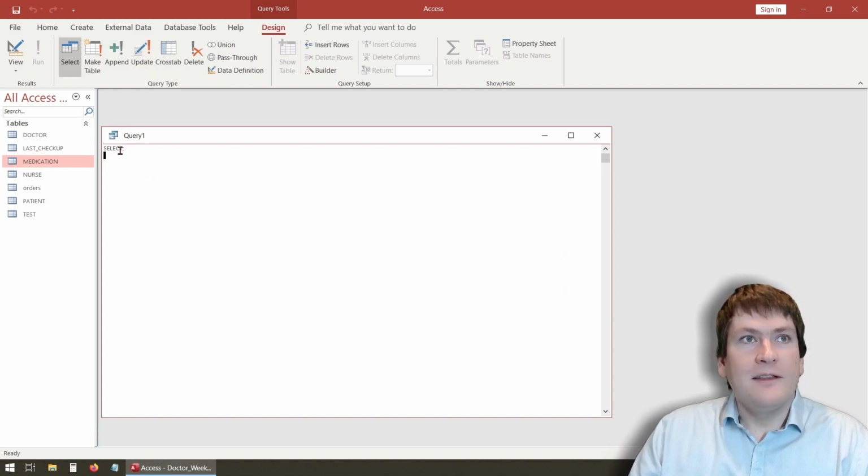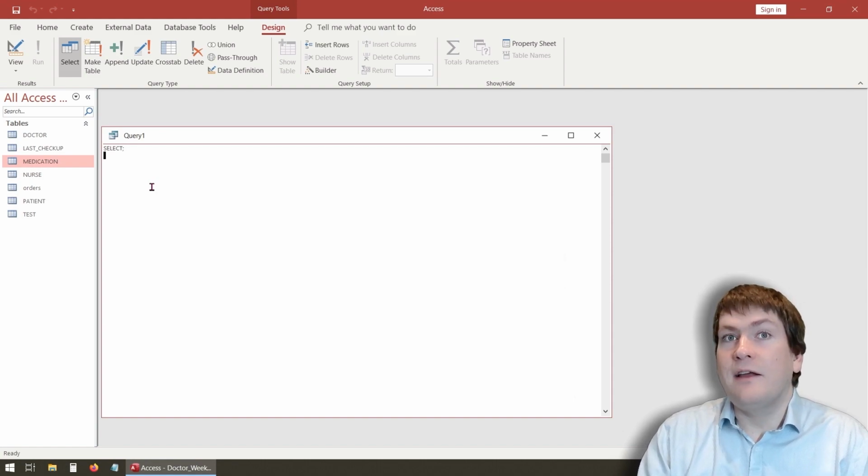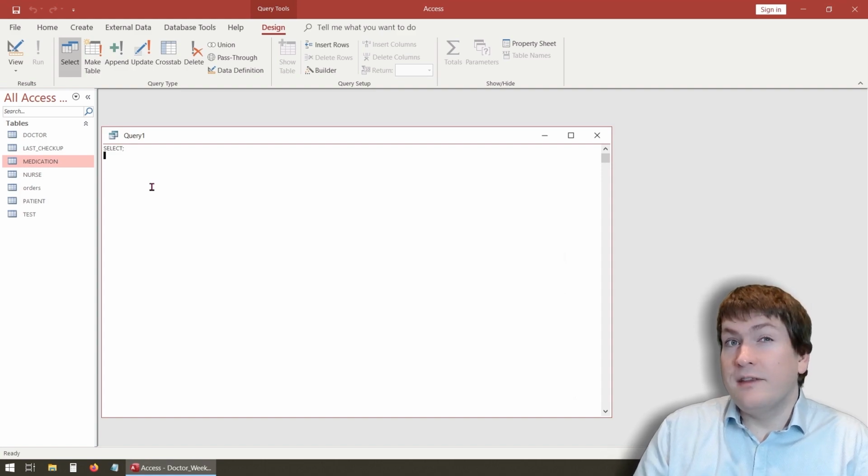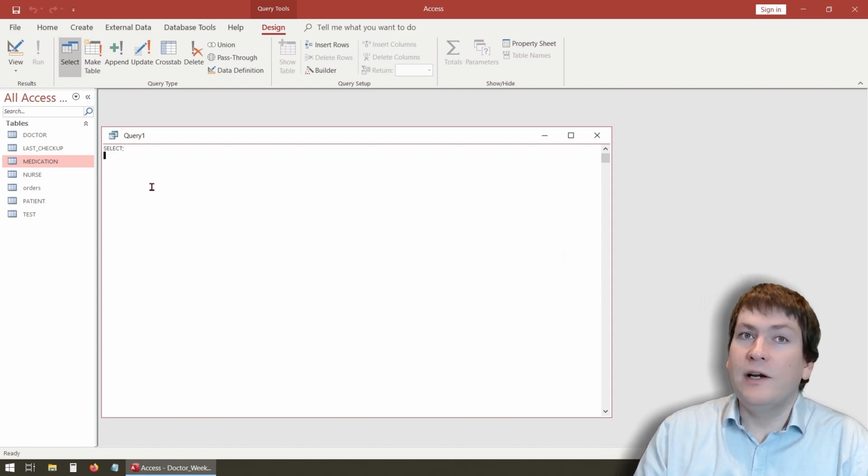So the reason why we get select is because that's what most of the things we're going to be doing. We're going to be doing select statements. So by default, it's just filling in select for us, just because that's the most likely thing we're going to be doing. If we want to do something else, like an update, or a delete, or an insert, we'd just get rid of that starting select, and we'd fill it in with what we need.